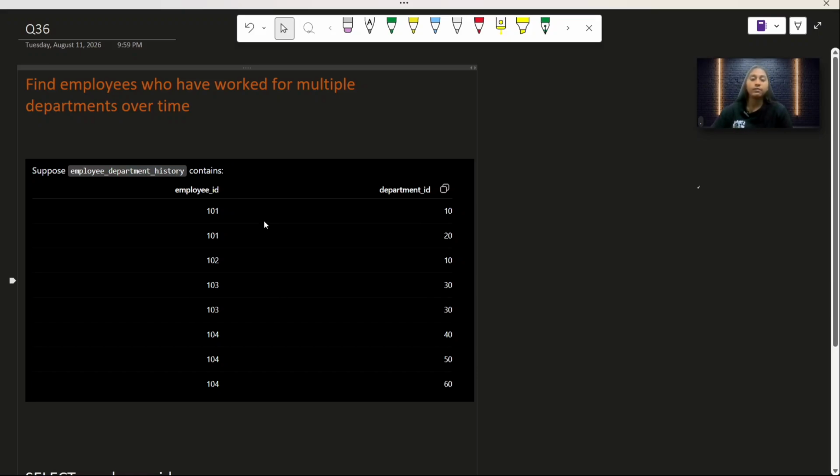You can see we have employee ID 101. For 101, we have department ID 10 and department ID 20. So it means this employee 101 has worked in two departments, that is 10 and then 20. Then we have 102, who has only worked in one department. Then 103, both times has worked in department 30. Then for 104, we can see we have different departments, 40, 50 and 60, right?